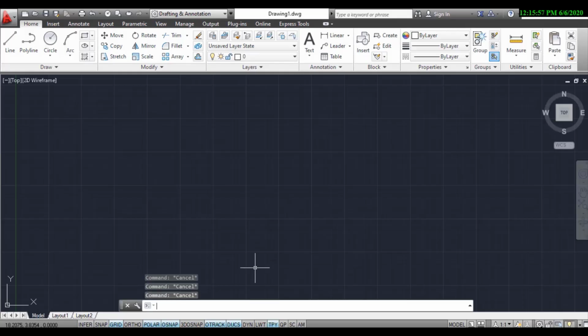Today, let us see about the hatch command. The command equivalent of the hatch command is letter H. The hatch command enables you to fill an enclosed or selected objects with a hatch pattern or fill. So select the hatch command.